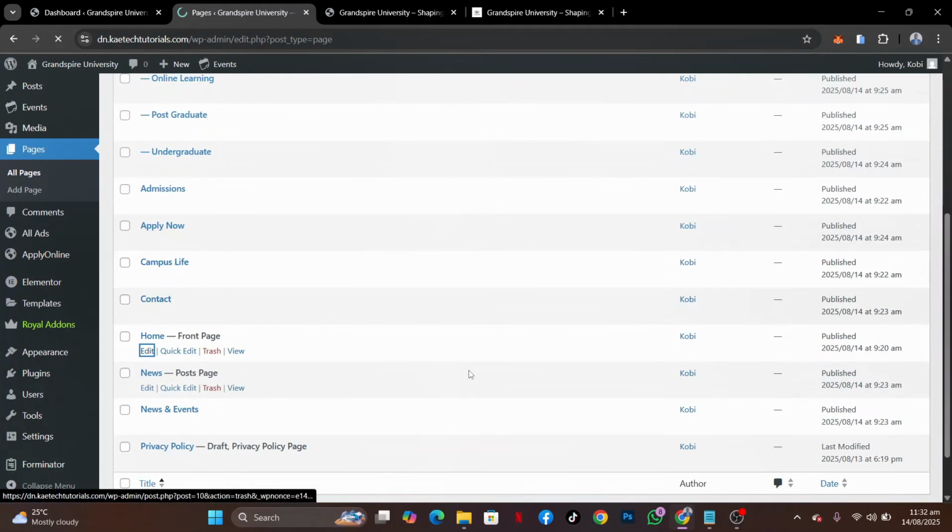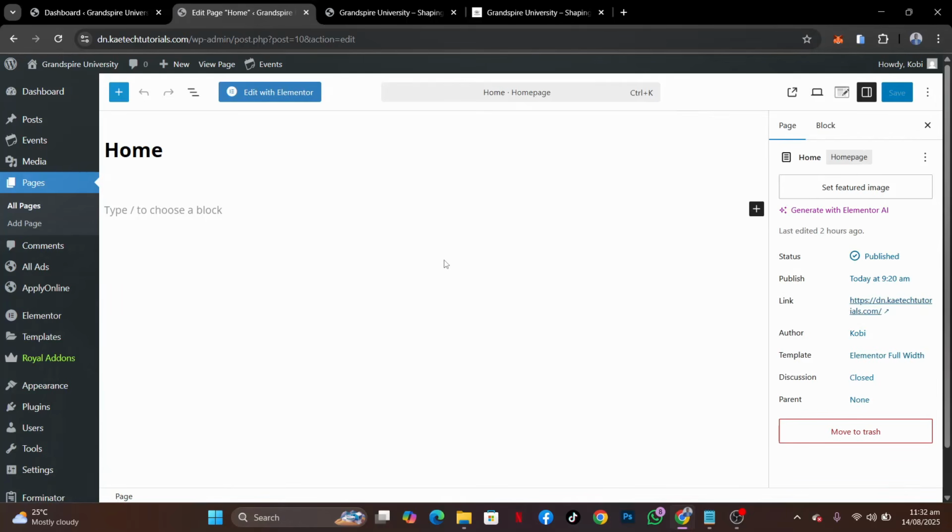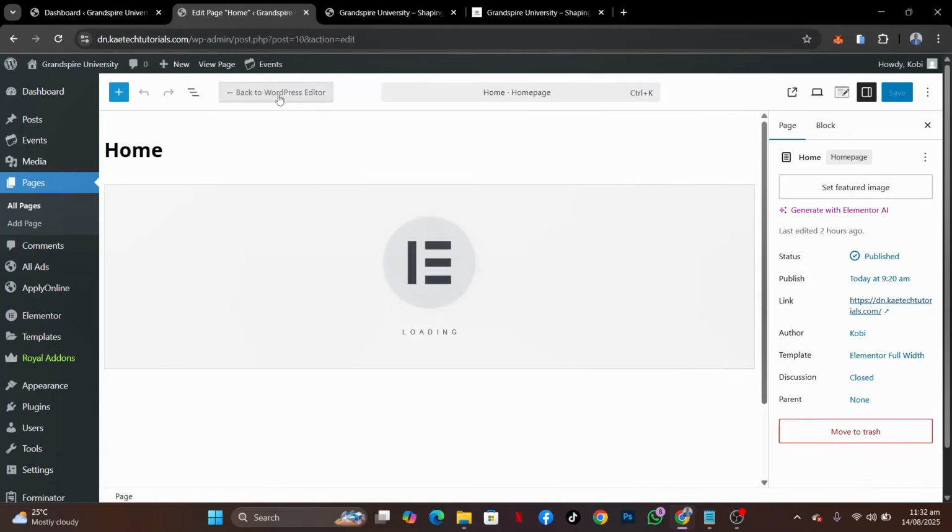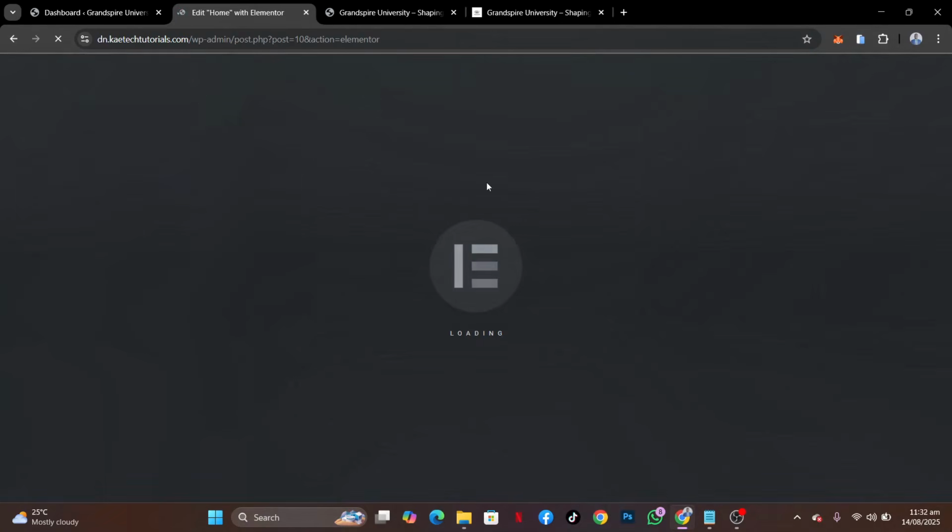Okay, so I'm going to click on edit, and over here I'm going to click on edit with Elementor. Now you remember we created all these pages, so if you haven't created it, just go ahead and create your home page over here. I'm going to click on edit with Elementor, because we're going to use Elementor to design our home page, not even just our home page but all the other pages of the website.